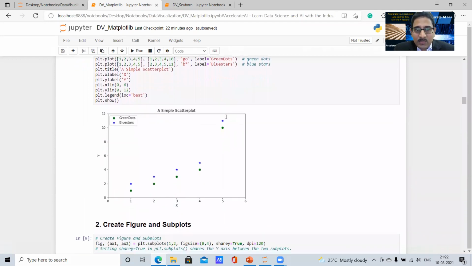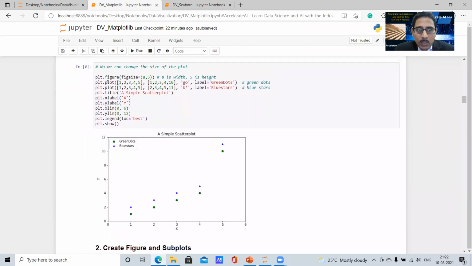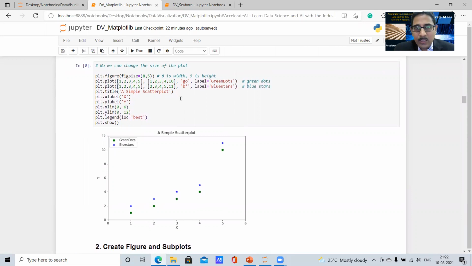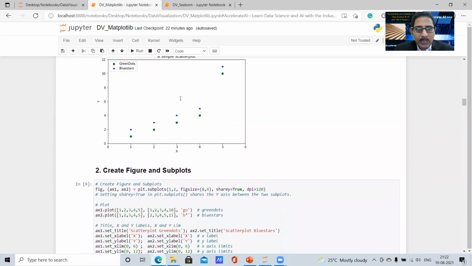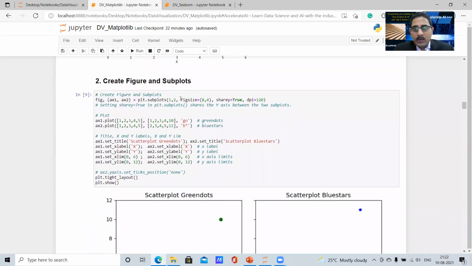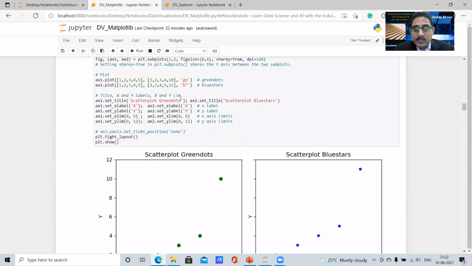Now we can change the size of the plot. We can always do plt.figure, figsize 8,5. 8 is the width, 5 is the height. You can play with it, 10, 6, 12, 7, whatever, based on your size and the requirement. Then getting onto the figure, creating the figure and the subplots.